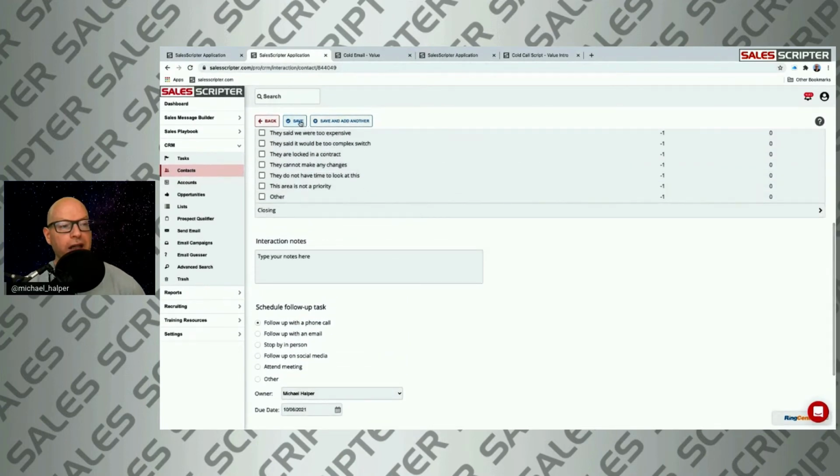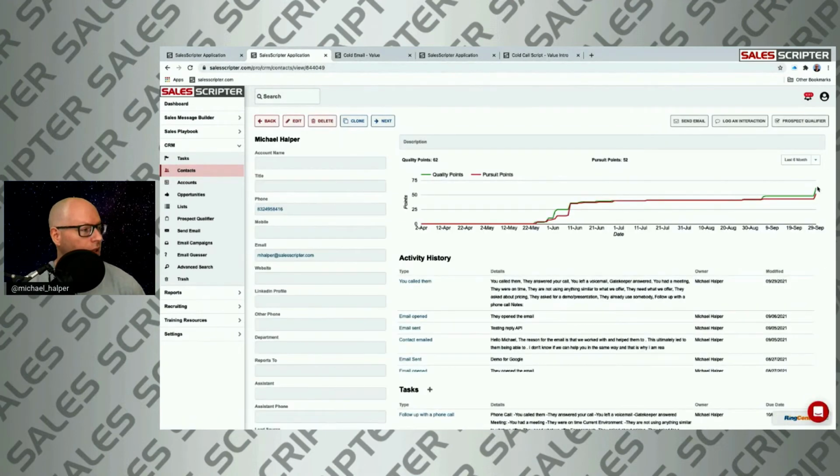And then if I click save, a few things are going to happen. First of all, you can see here the chart just updated with all these different points. So you can see this little spike here. So the quality line went up and the pursuit line went up. So we're getting an accurate picture of what's going on with this prospect based on our meeting or whatever we just had. And you can see here are the notes. So the activity history, here are the notes of everything we just logged.